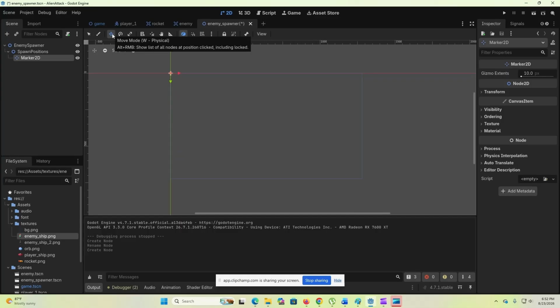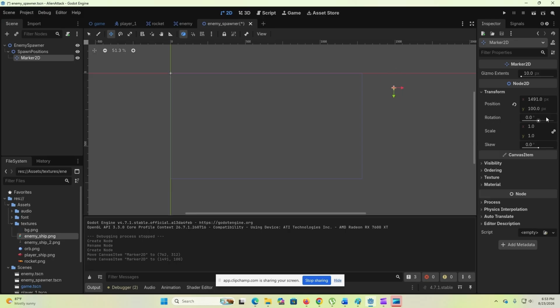We have this select and move tool. I'll drag this here. All we're interested in is the position. See how the position is changing. We want the enemy to spawn here and move from here. I'll rename this Marker2D to SpawnPosition01.